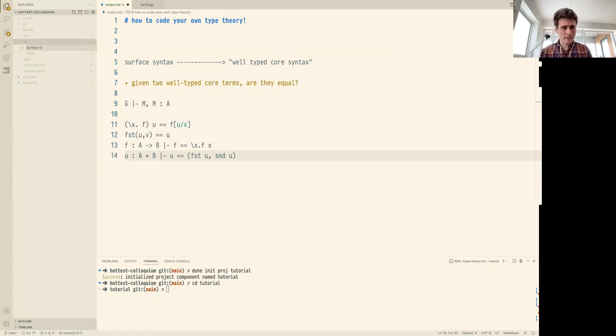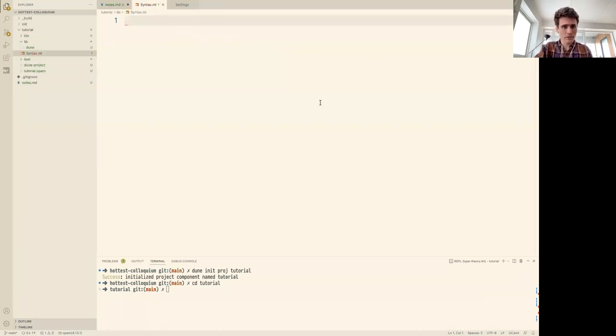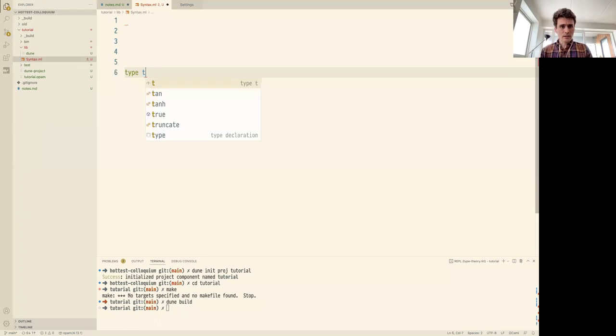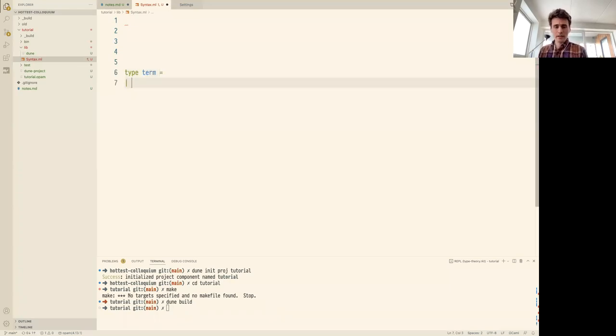And I'm just going to call that syntax and make a new module here. And in this module, so let me just do a build. Okay, good. So in here, I'm going to create a type of terms. So this is going to be an inductive type in OCaml. And so you'll see, what kind of terms can we have?